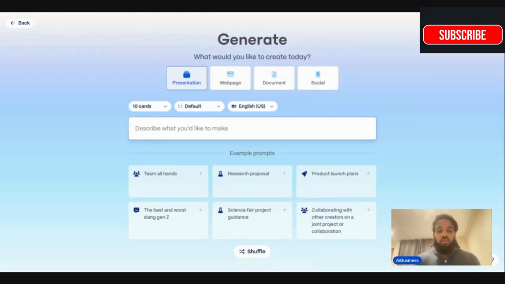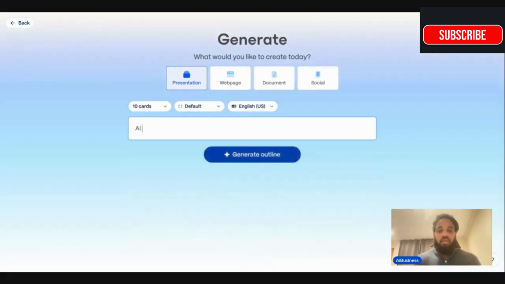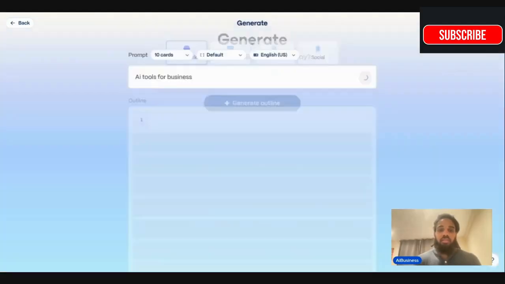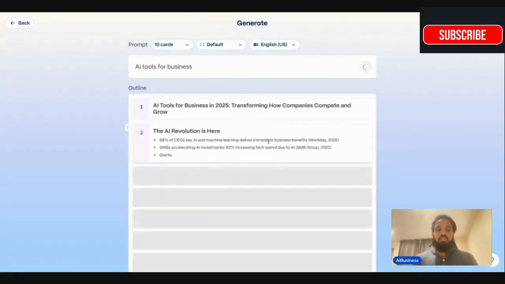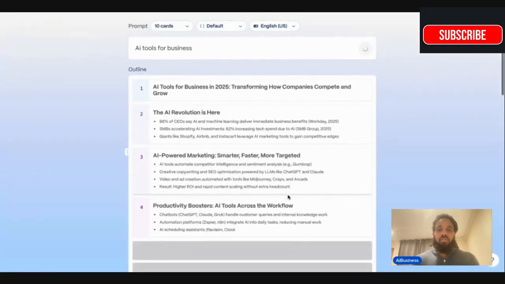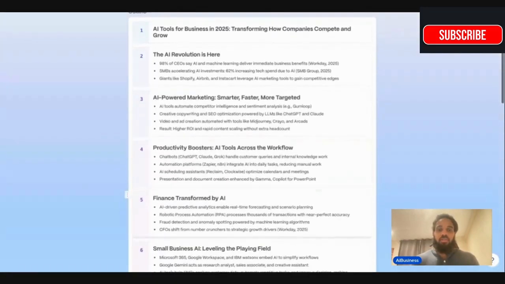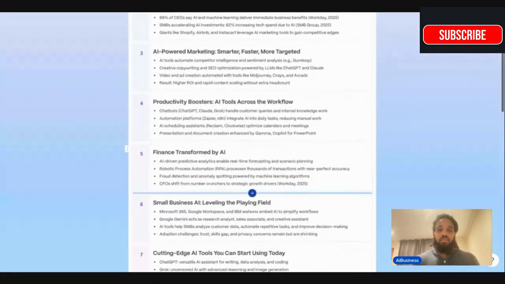So, for example, if I want to make a presentation on AI tools for business, then I could just click on generate, and it's going to generate the slides here. It's going to create the information just like this, as you can see. Here we go.